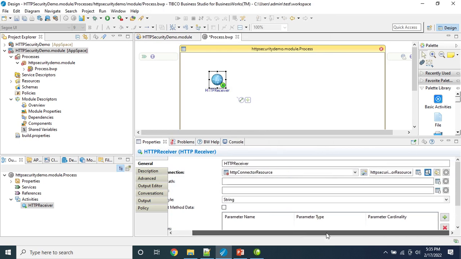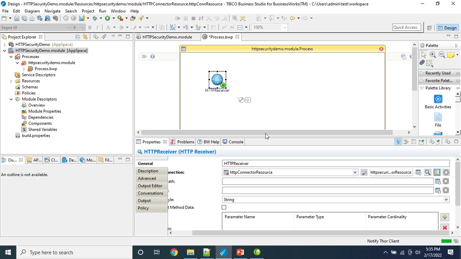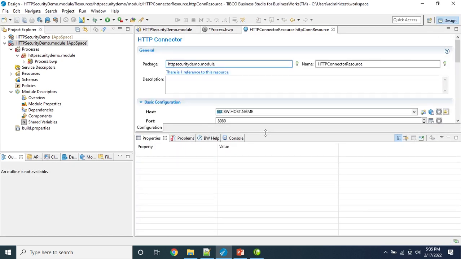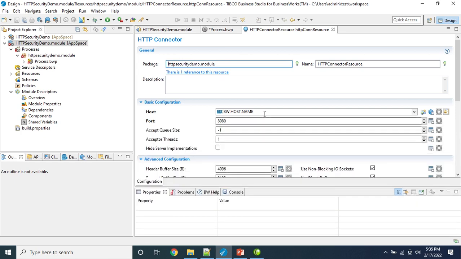Now we need to change the host and port. So I'll just click on this arrow and it will open the edit option for this HTTP connection that we just created. For the connection in the basic configurations, if you want to specify host name or port or whatever you want, you can specify over here. And right now it's pointing to a module property, but if you want, you can use a literal value as well. So in our case, let's try to use a literal value, hard code.